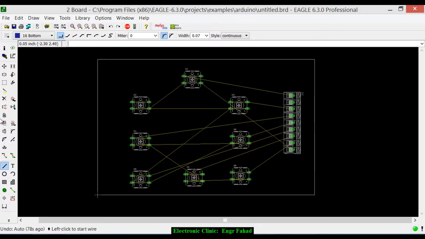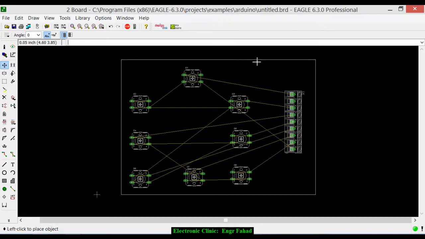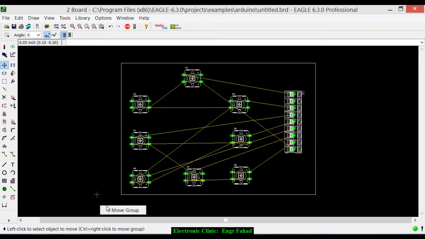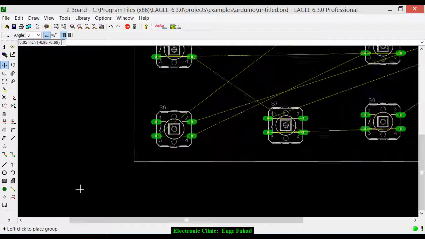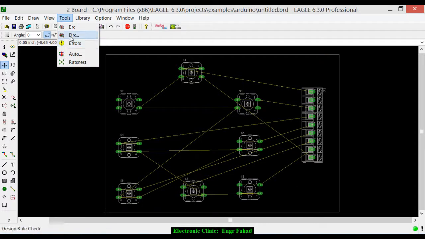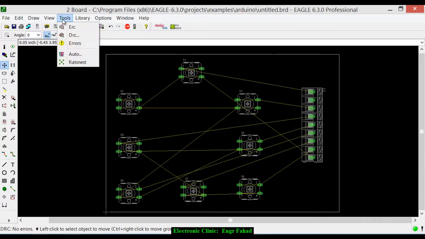First, let's reduce the size. Group and move. Okay, now click on tools, DRC, and let's change the size to 60. Let's keep it 70. Apply, check. Now click on the tools, and this time I want to make two-side PCB.